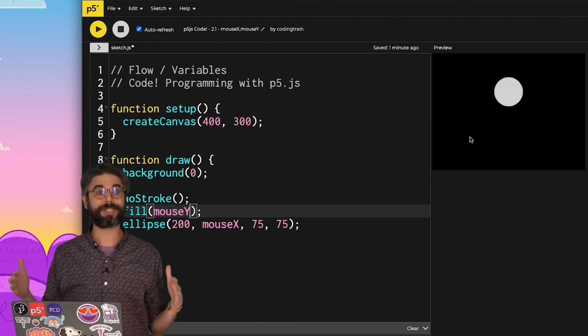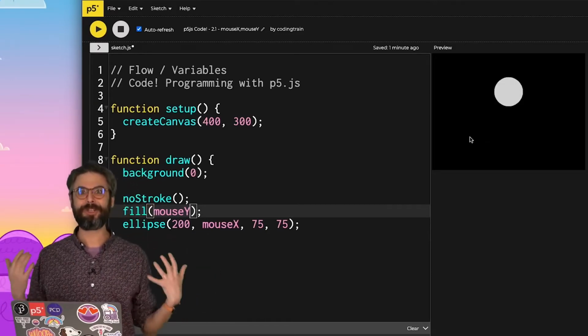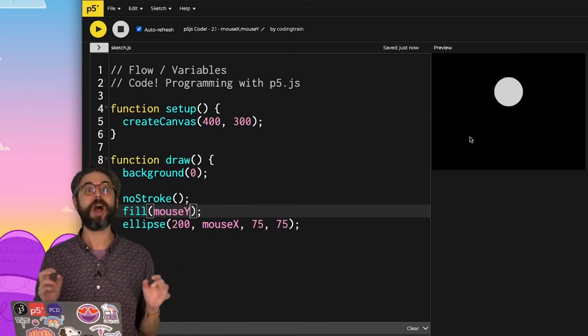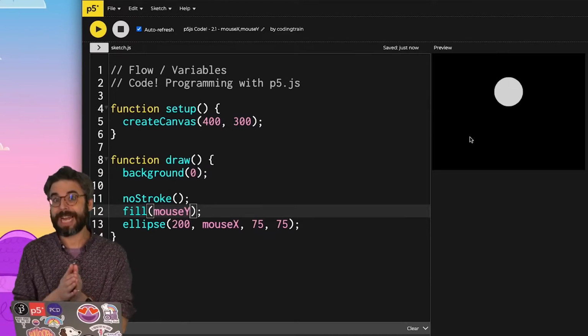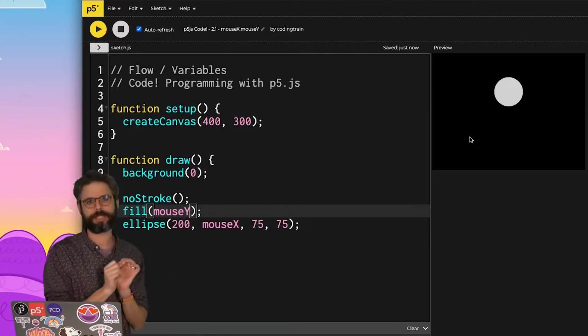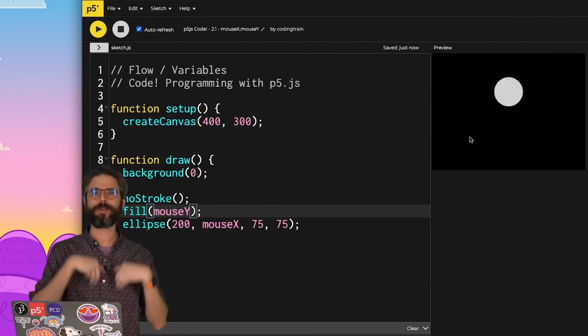So this is really your starting point. What can you do just with the system variables mouseX and mouseY? One thing you could do is actually create a simple painting program. I'm going to add a few more things to this and leave you with that as a prompt before you come back to the next video.